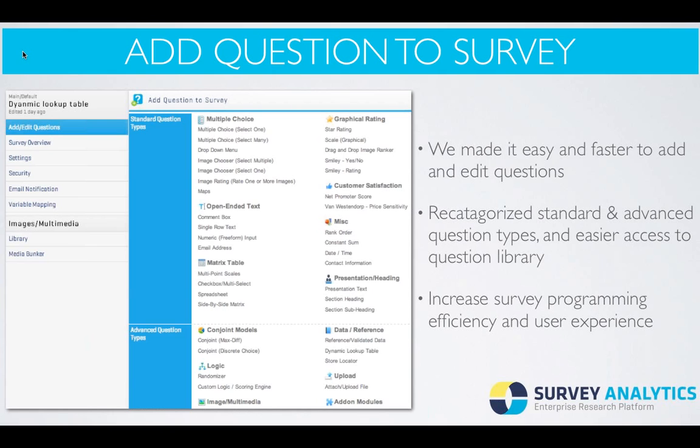Our second enhancement that we've made some major changes to in comparison to our old version is the Add/Edit question enhancements. To add questions to a survey, we've made it a lot easier and faster to add and also edit those questions. As you can see with the screenshot to the left here, we also recategorized the standard and advanced question types and made it easier to access your question library, which is anything that you have copied from previous surveys, and some templates that you can access really quickly.